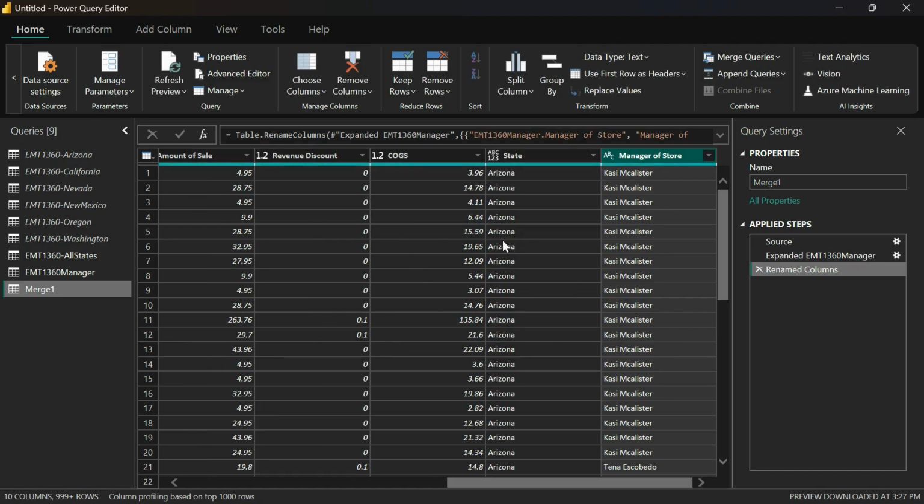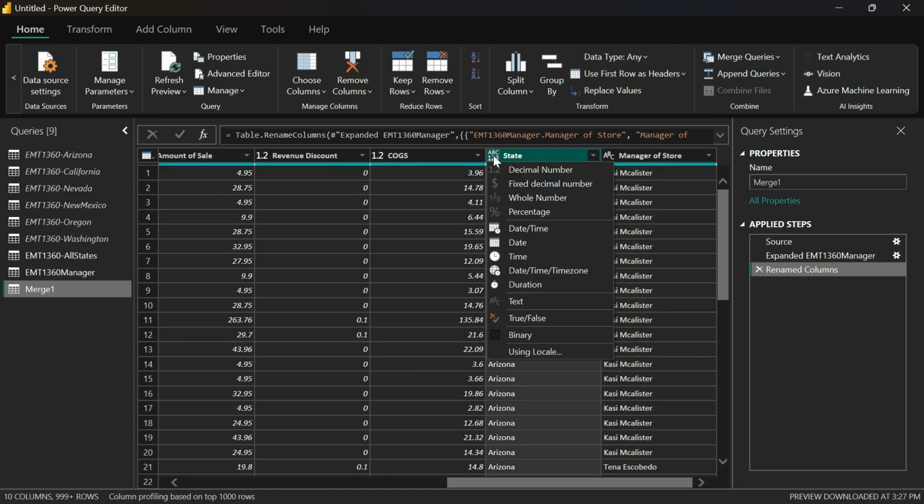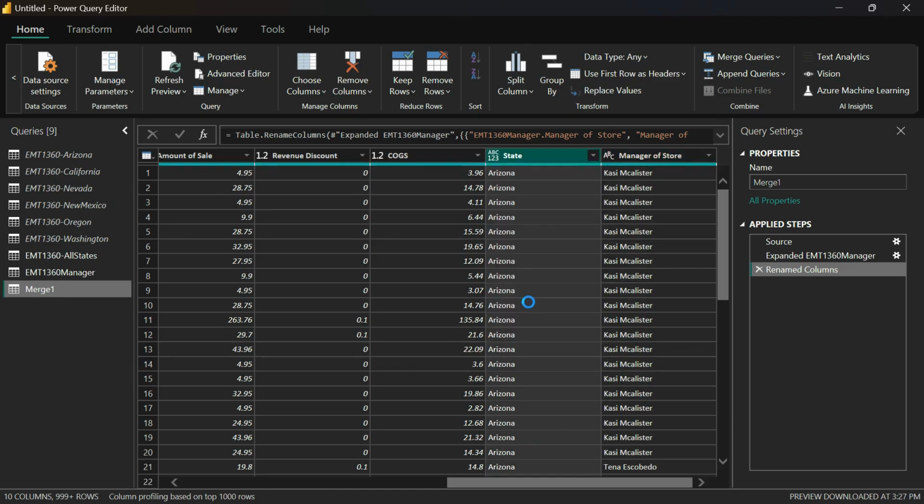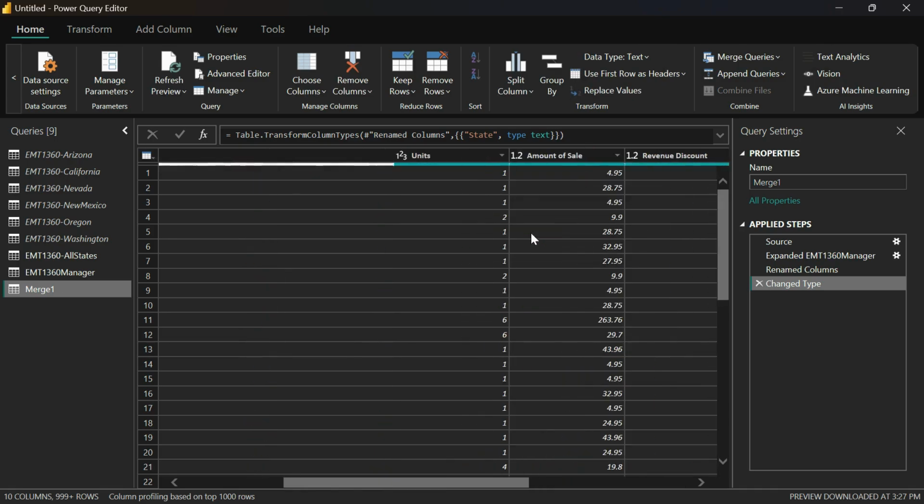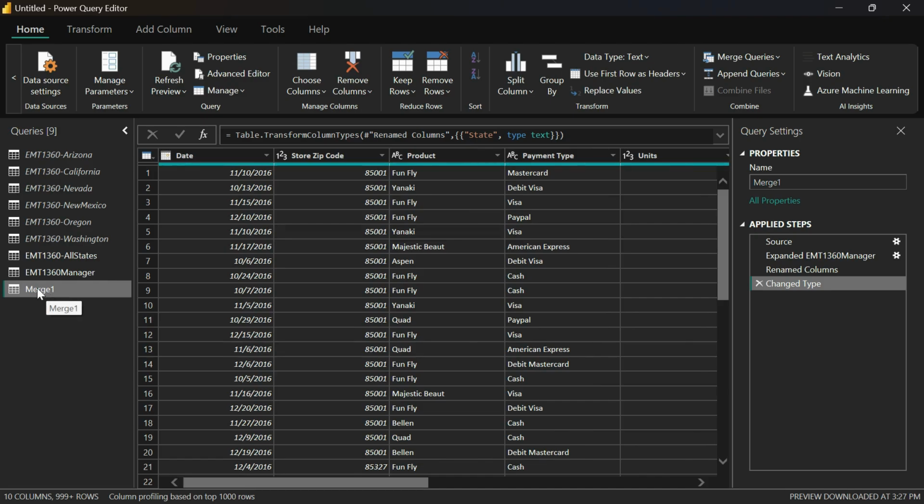If you see here, state has a varchar type of data type. You can change it to text, right? Because the state name will be text only. And you will see we have the query name as merge one. So here we'll be following the naming convention as we have already followed.